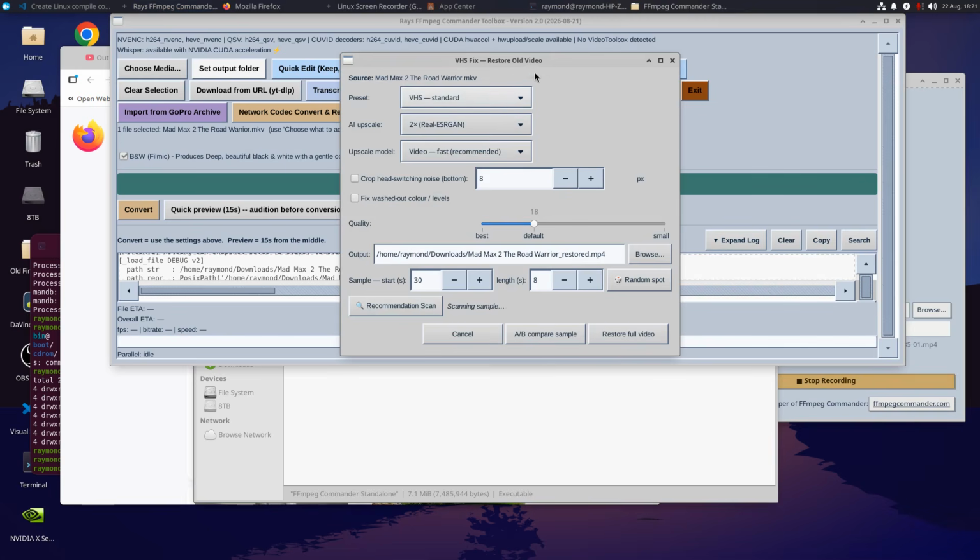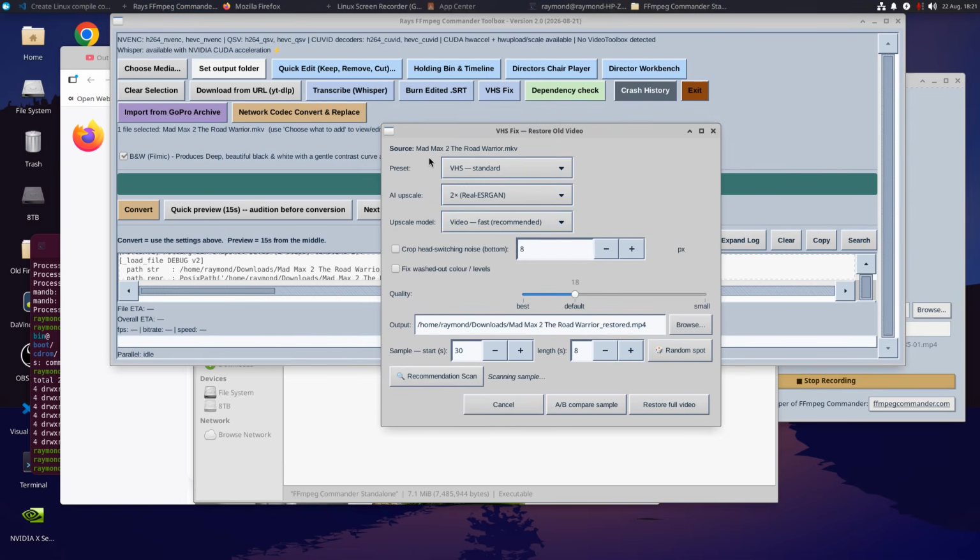VHS fix is awesome. This works with older videos. It will pre-scan and also recommend things for you. Obviously for this one it doesn't qualify.